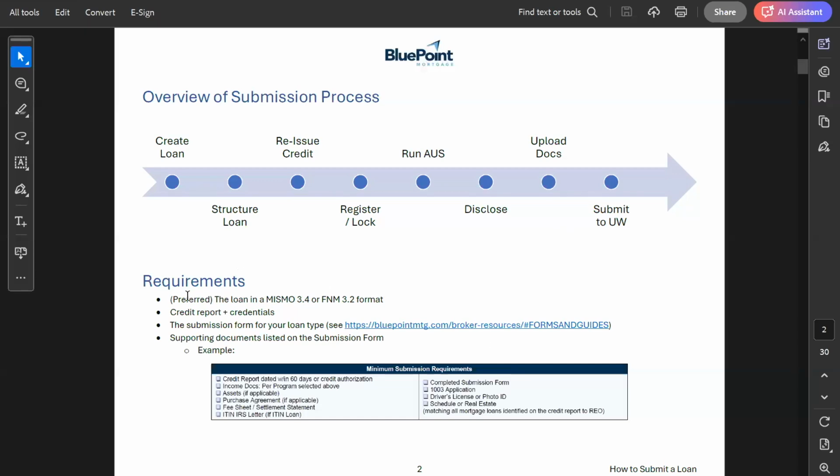So before getting started, we do have a list of requirements that you should have on hand. So of course, first thing we'll need is the loan, preferably in a MISMO 3.4 or Fannie Mae 3.2 format. The reason is just so that when you upload this loan, it pre-populates a lot of the loan data for you, so it saves a lot of data entry on your part. You'll need a copy of the credit report as well as your CRA credentials if you pulled credit on your side. The submission form for your loan type.